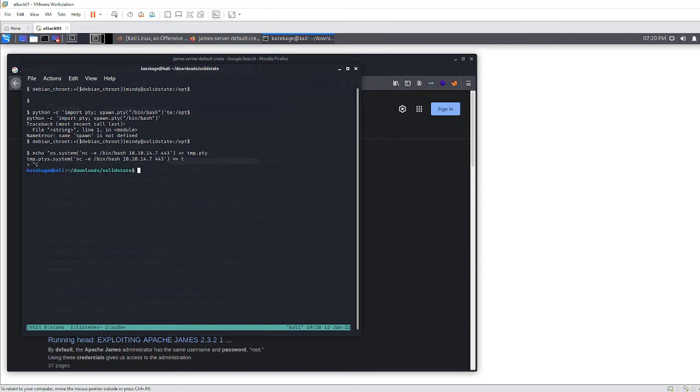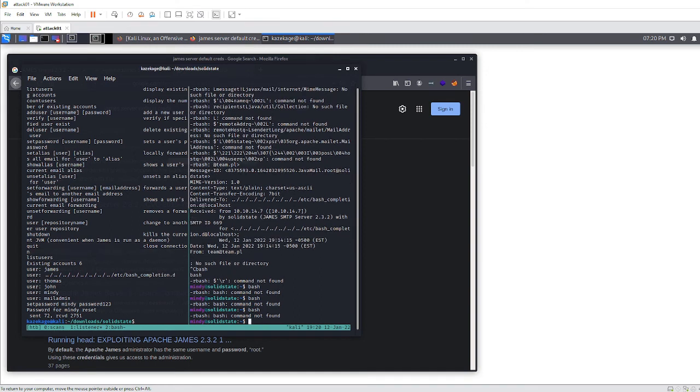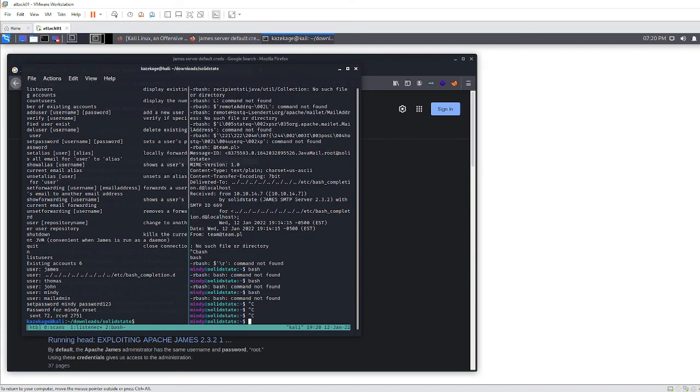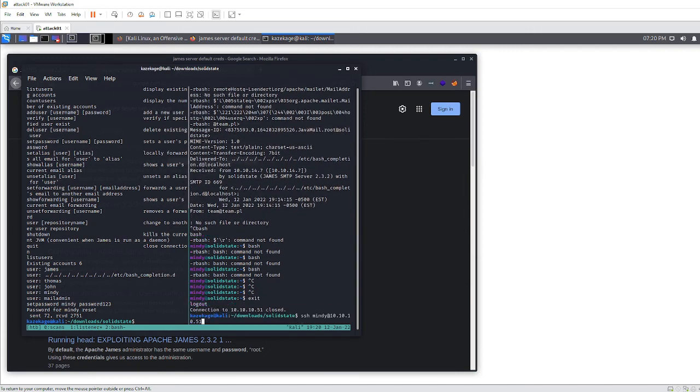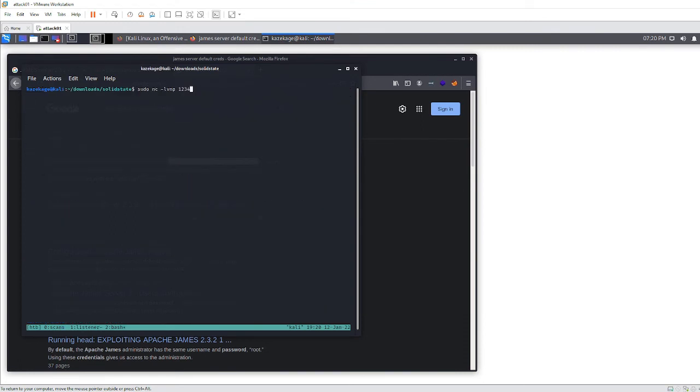Oh crap. Whoops. Accidentally broke out of my shell, and it breaks out of this shell too. So if we hit bash, it doesn't work. It doesn't escape it for us. So let's do this. Hold on. Let's start this over.